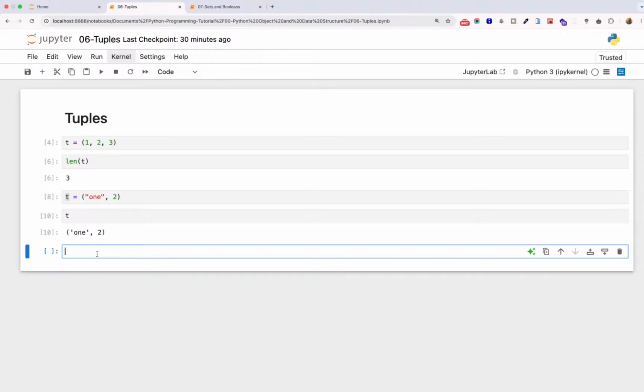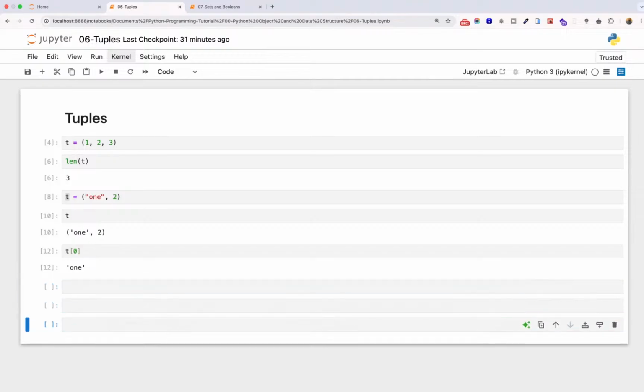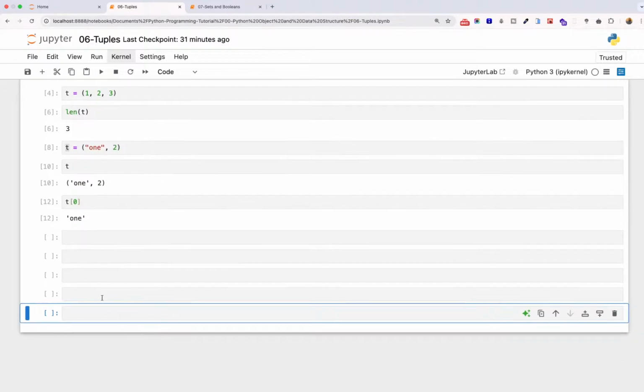So you can also use index to grab an item from a tuple, just like how we did in a list. I can say t, then square brackets, then 0. If I say 0, it's going to print out 1, which is the first element in the tuple. We basically looked at this in our previous lecture. Nothing really special here.